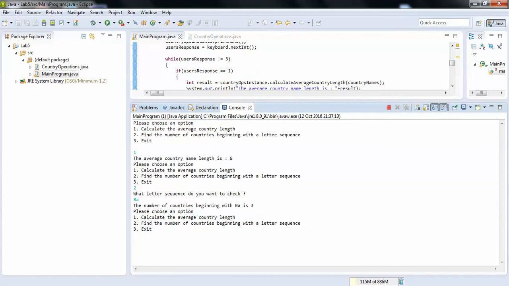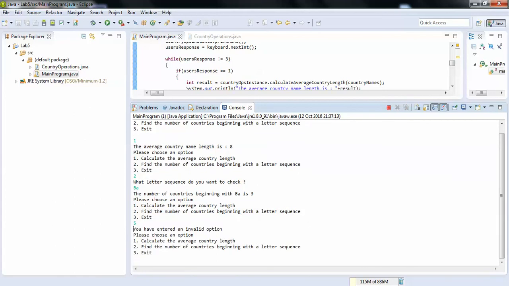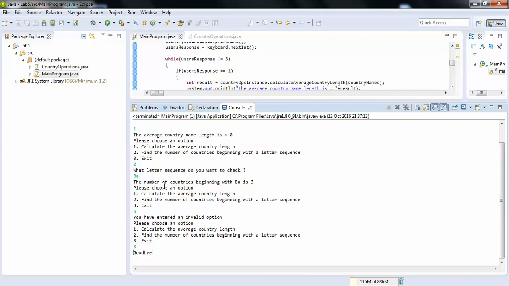So let's try entering an invalid option, so 5 for example. So you've entered an invalid option. It presents the menu again. So we've gone through all 3 cases there inside the while loop. So finally, if we enter 3, the while loop finishes and our program finishes.